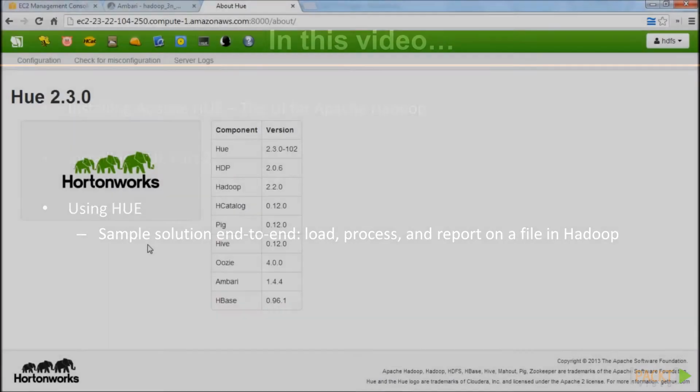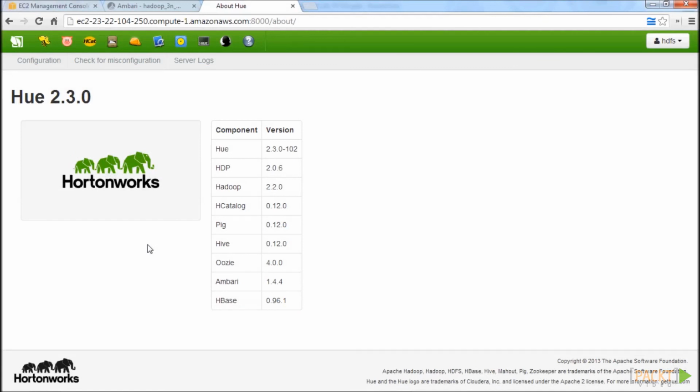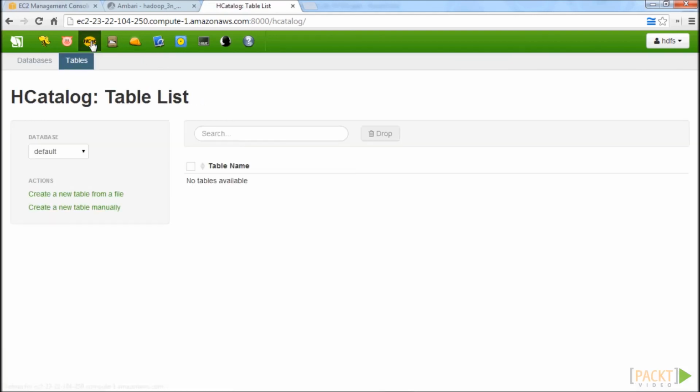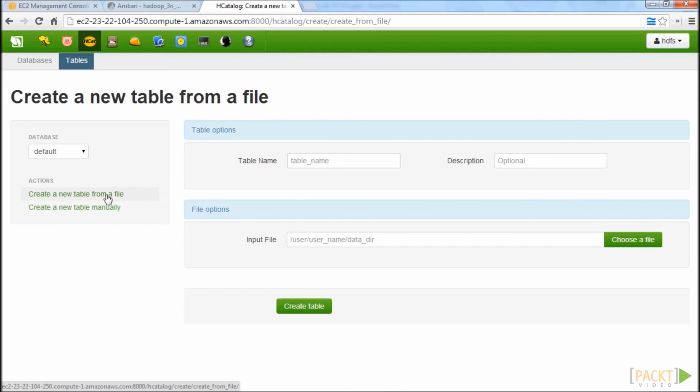Let's get started. Let's go to the Hue interface, and if you do not have it open already, go ahead and click on HCatalog in the top bar. Here you will need to create a table from a file. If you remember from our previous section, section 7, we downloaded a file and copied it to /user/root/Hadoop_tests, the directory that we created. Let's use that file for HCatalog. Click on Create a New Table from a File. You will go to a screen that will ask you for a table name and description. The file I downloaded had DVD information, so I will name it here accordingly.